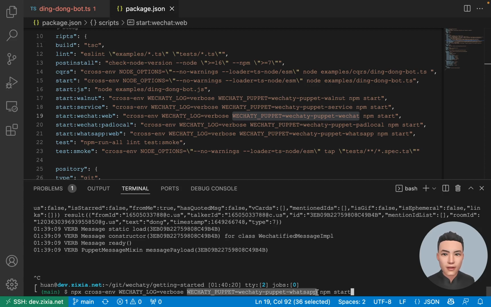We set its value to Puppet WhatsApp. If we want to use WeChat, we can change this environment variable to WeChat. Here I will use WeChat for you. It's another Puppet which implements the WeChat protocol. So all we need to do is to change this environment variable.